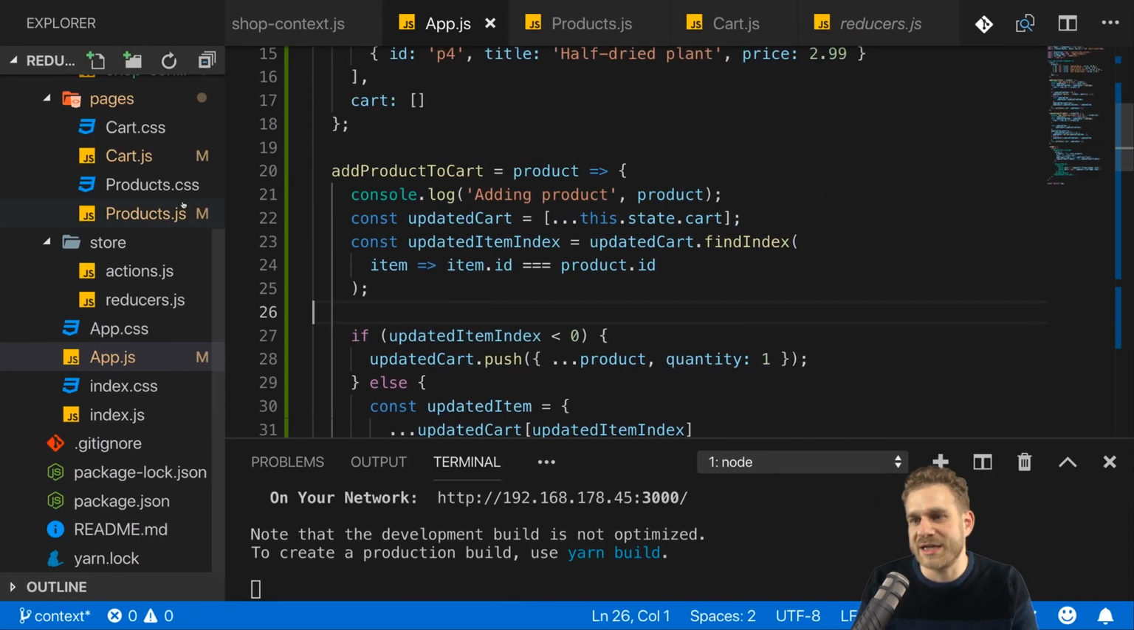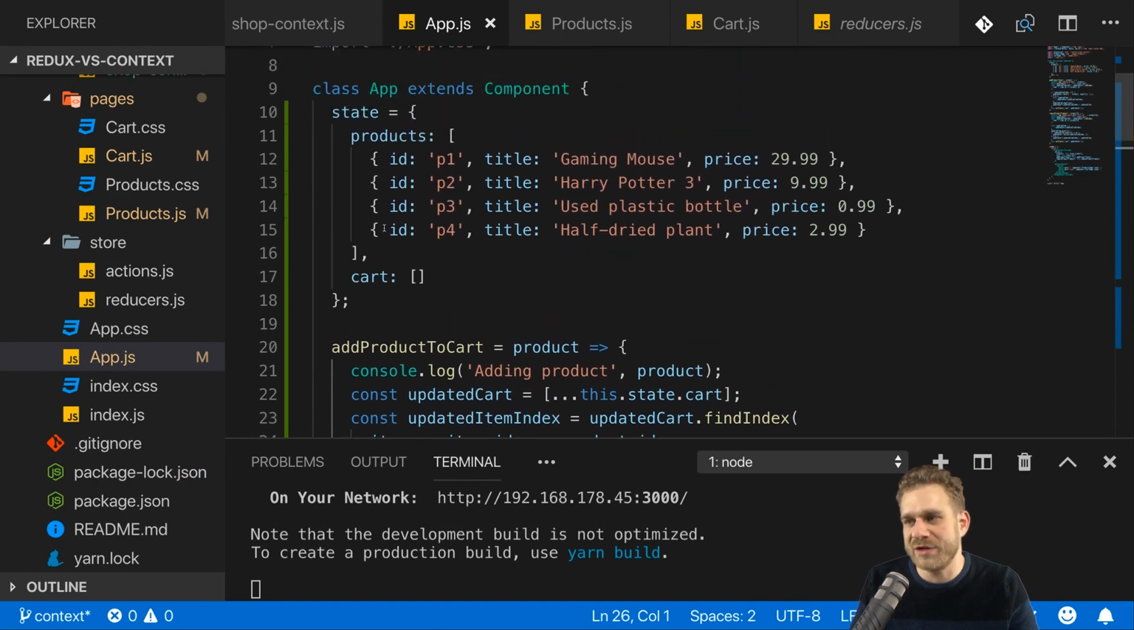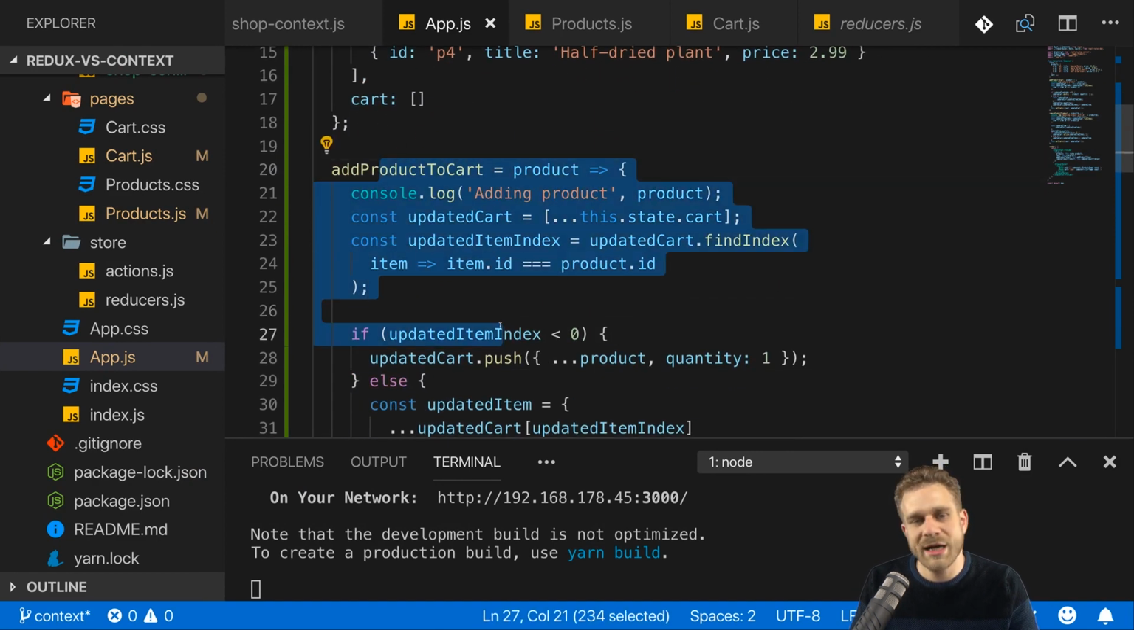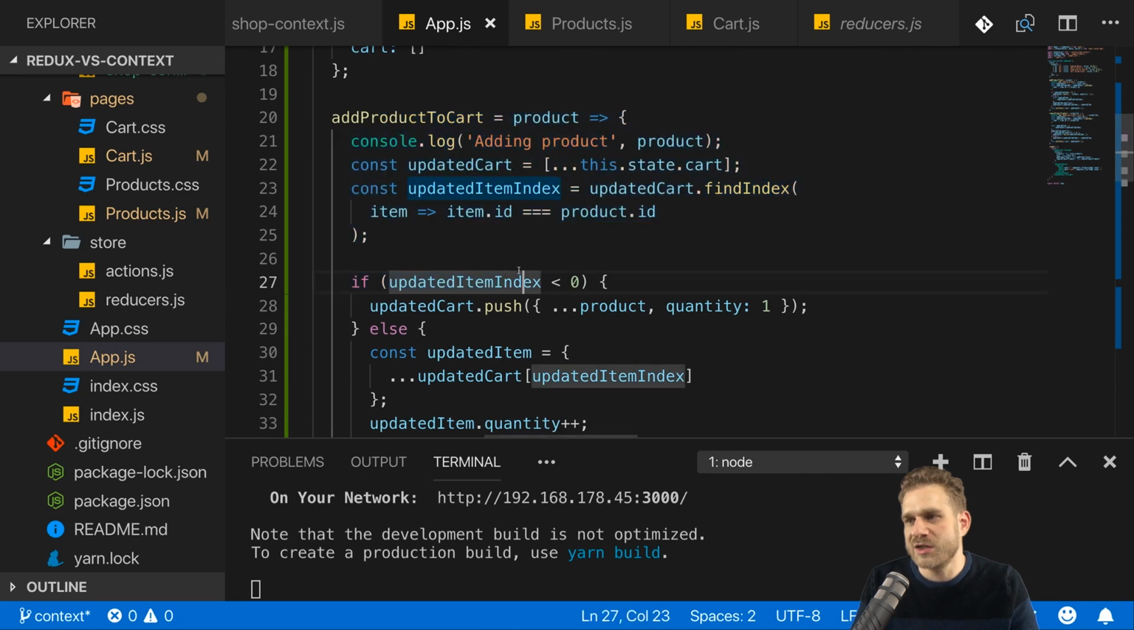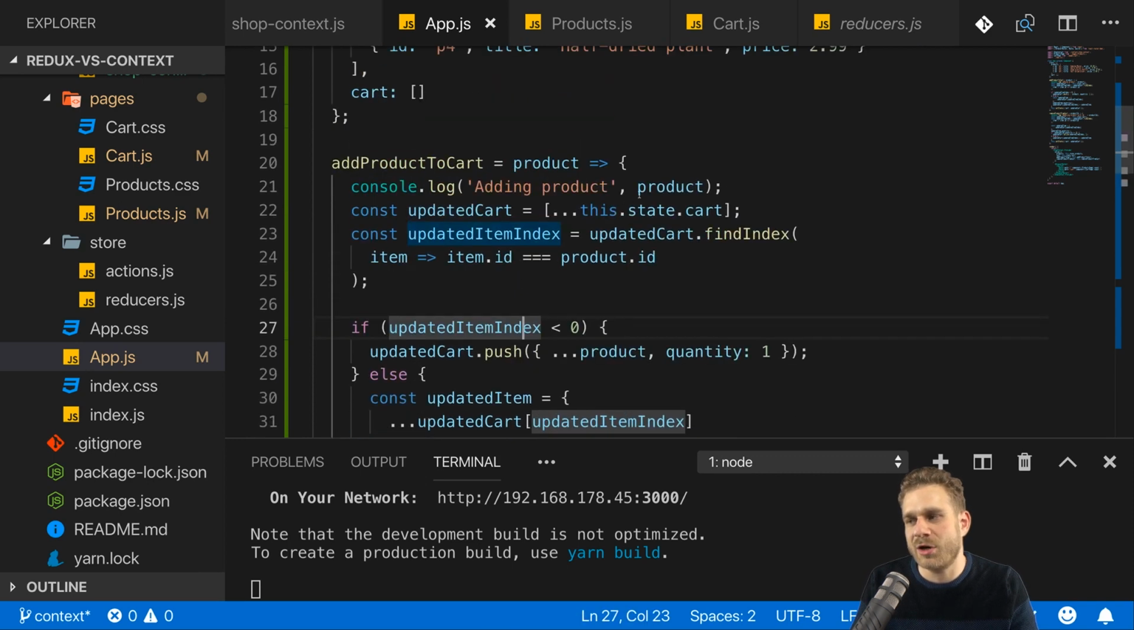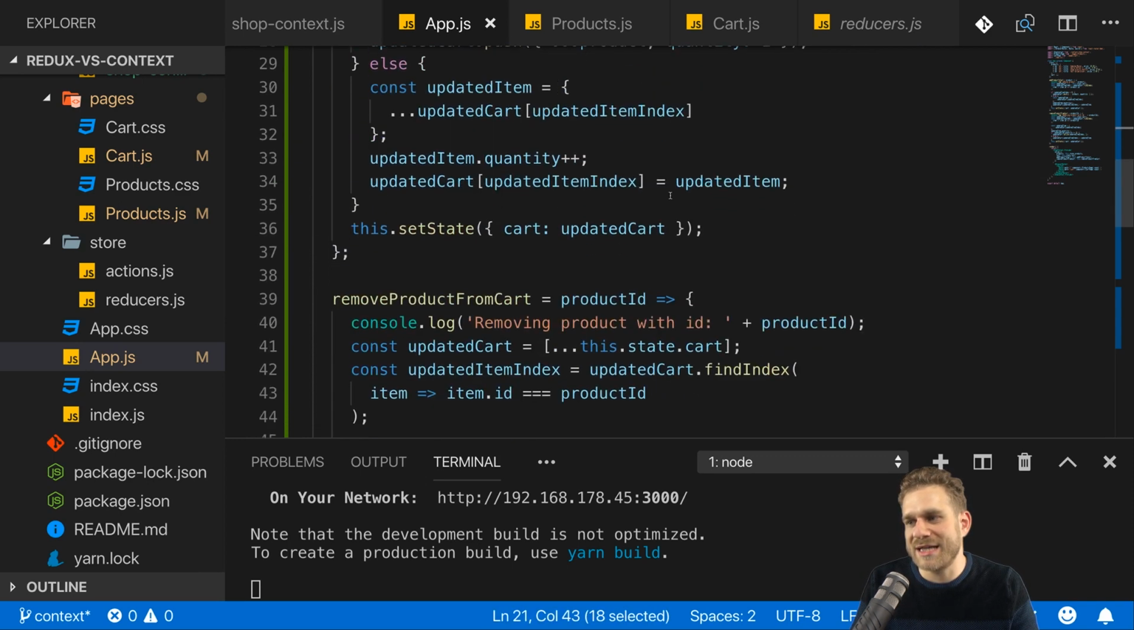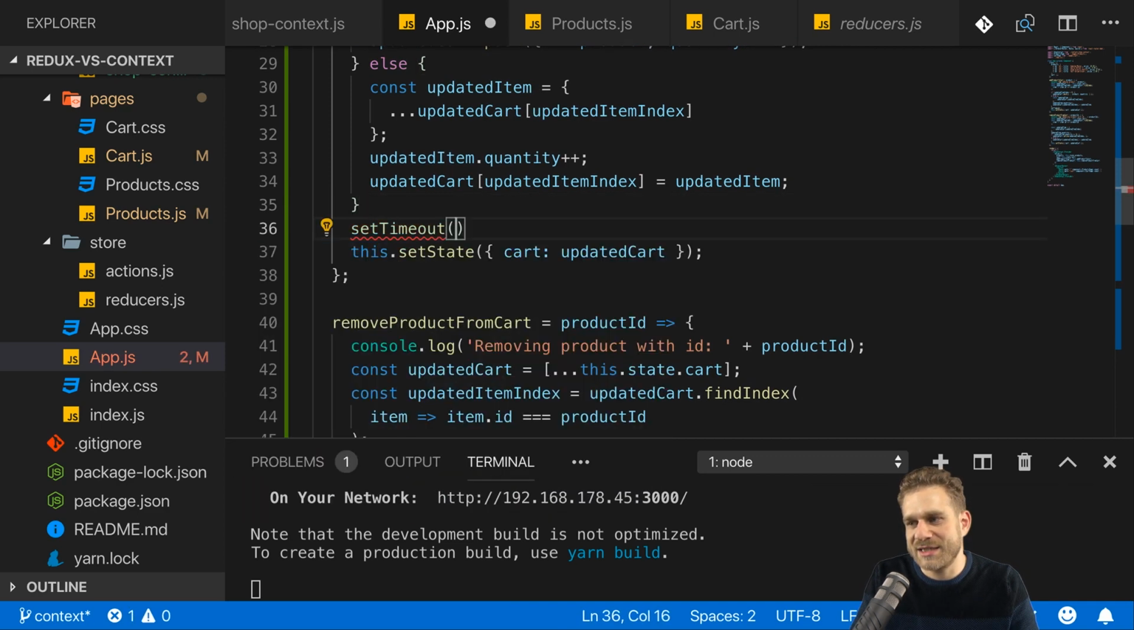Now to reintroduce that timeout, you don't need a special middleware for that as you needed it for Redux. You can simply add it here in the function that executes. So in add product to cart, if you want to make sure that this happens only after a small timeout, you can just add set timeout here and do your state update only after that time.